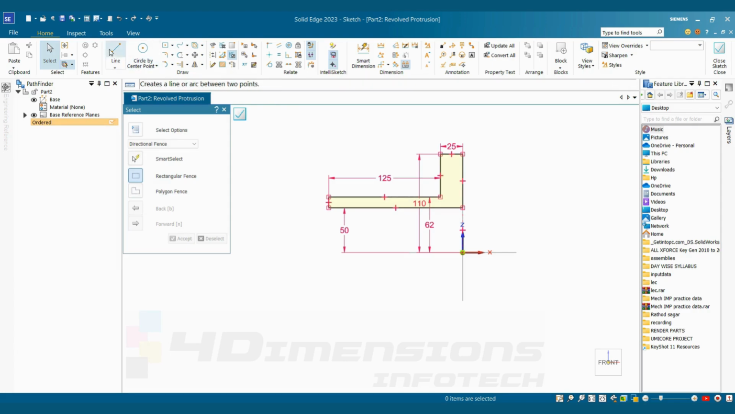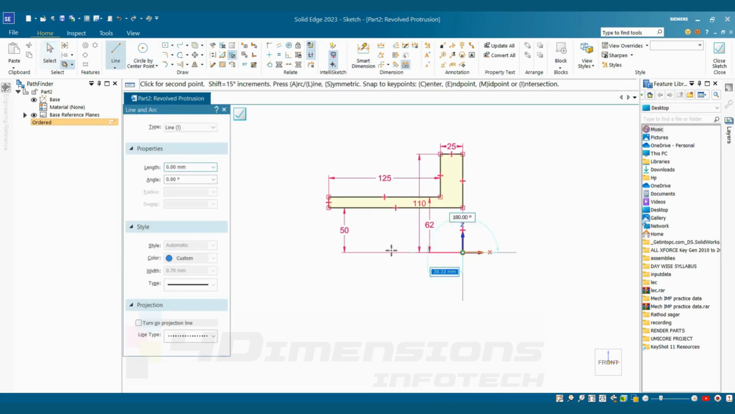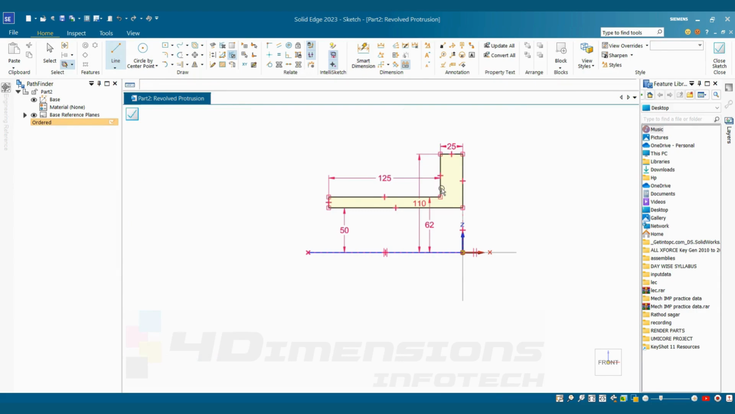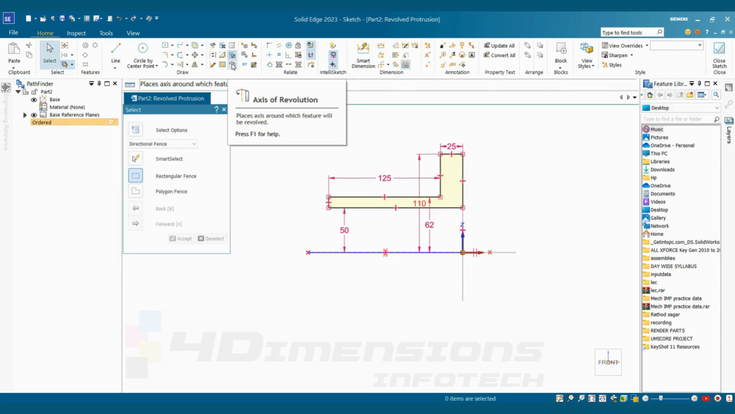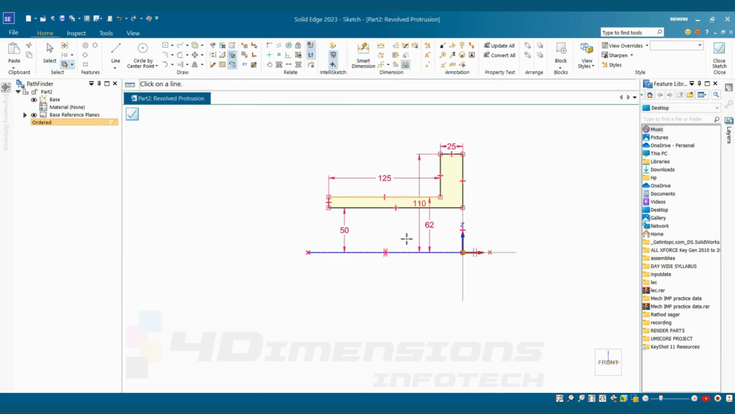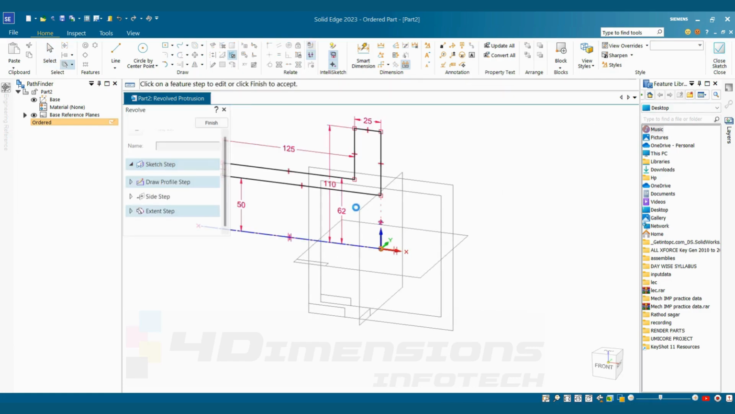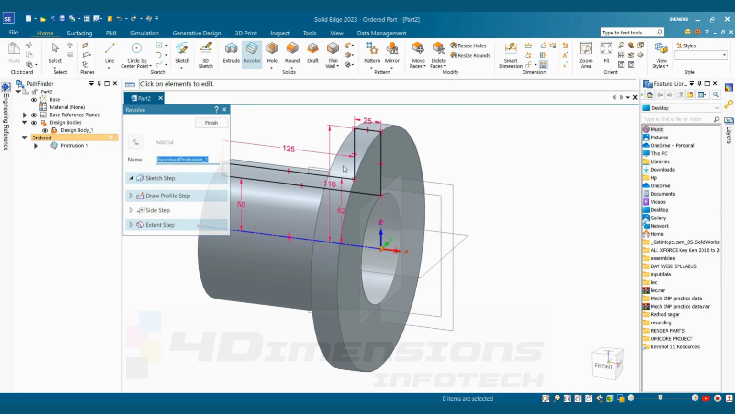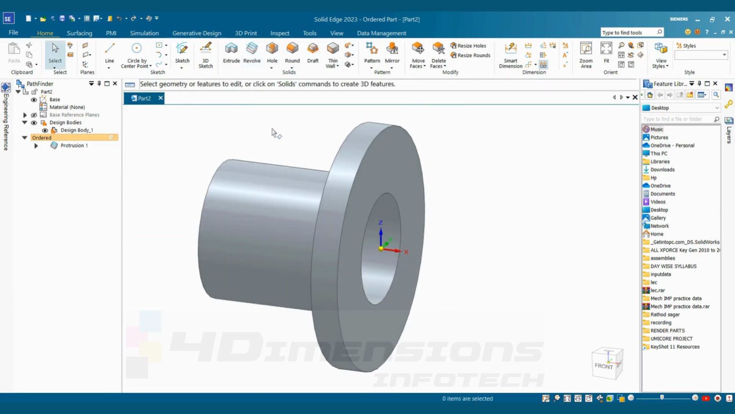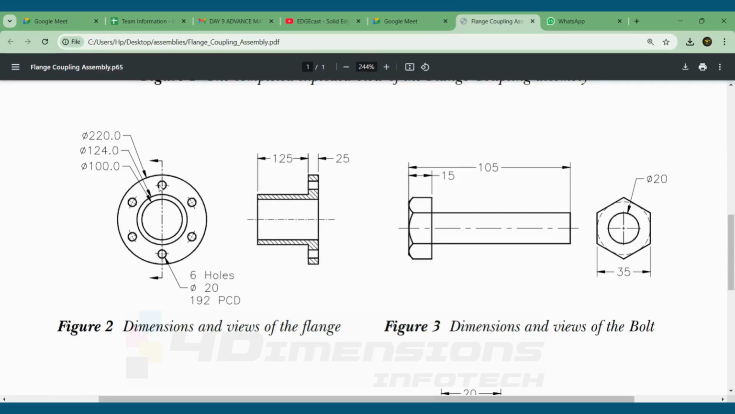We just need to make one axis here. So I'll draw one line and say this line as axis of revolution. It is compulsory for us. If you directly go for the feature and then go for revolve, it is compulsory that you should select this axis of revolution and say this axis as axis of revolution. Say close sketch and this complete flange is being made. Say finish and cancel.